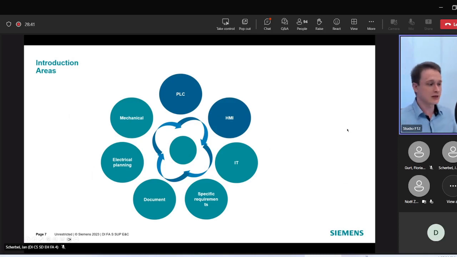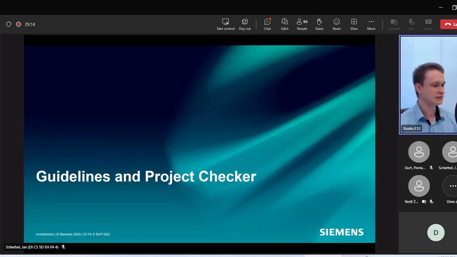Of course, standardization is a very broad topic. It's a very wide topic, and that's the reason we have to focus today. Of course, there are a lot of different fields where standardization plays a significant role. For example, on the mechanical side, on the IT level, we have, of course, documentation, electronic planning for the plants, and also on the PLC and HMI side. And for today, we have a look especially at the PLC and HMI level. And let's have a look at what it means.